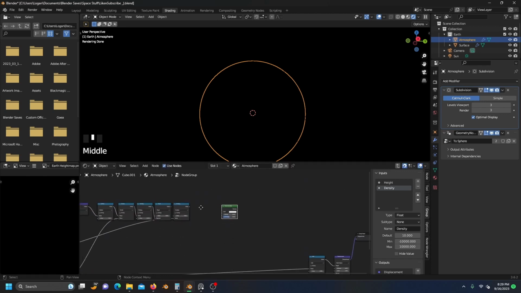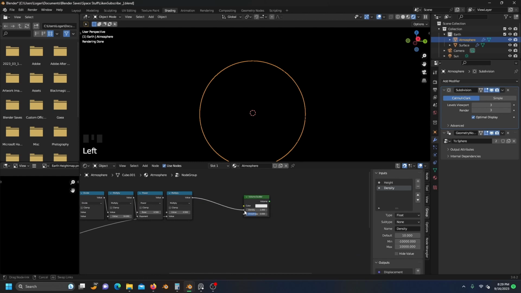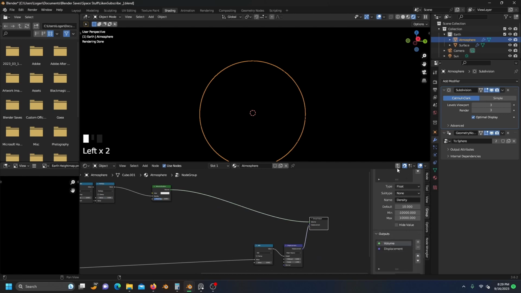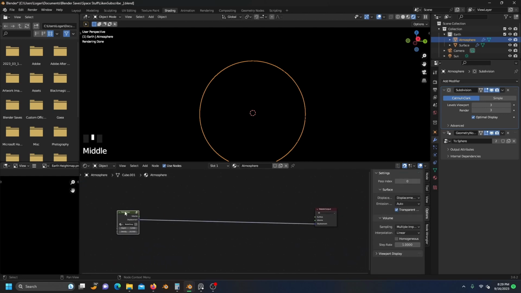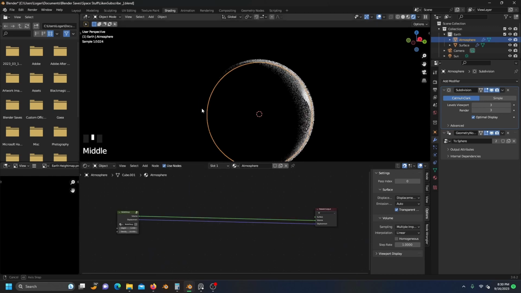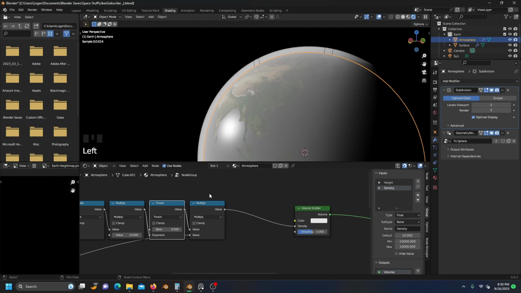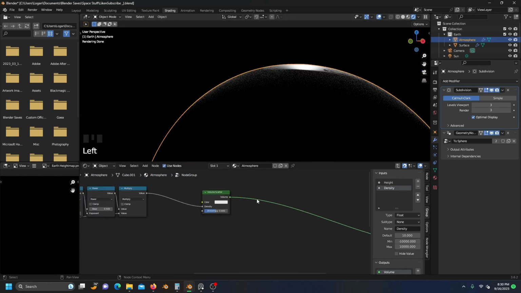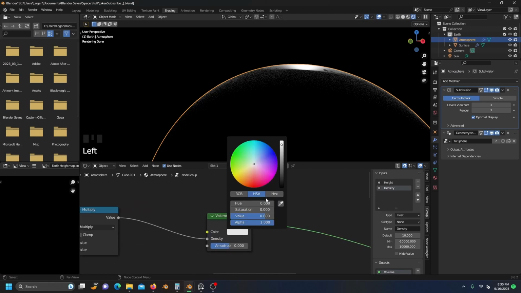And now I'm going to grab a volume scatter node, plug this into the density, plug this into the output. I'm just going to shift widgets on top. Then I'm going to plug my volume into the volume shader. Just got to remember to connect that there. And there we go.